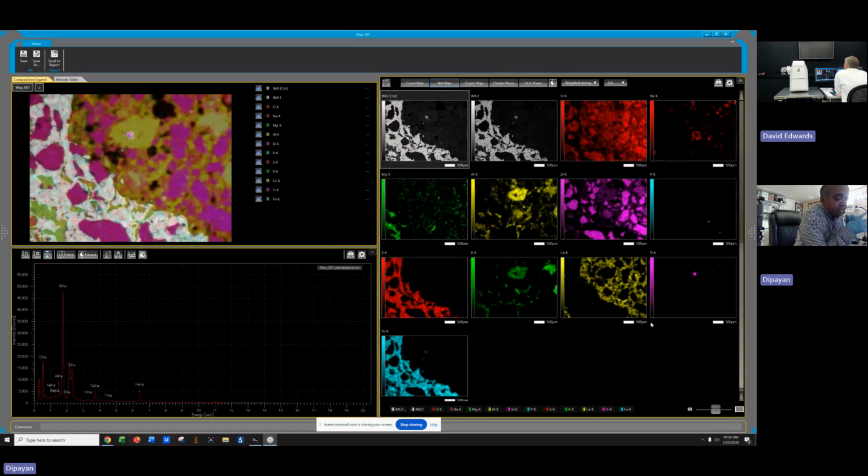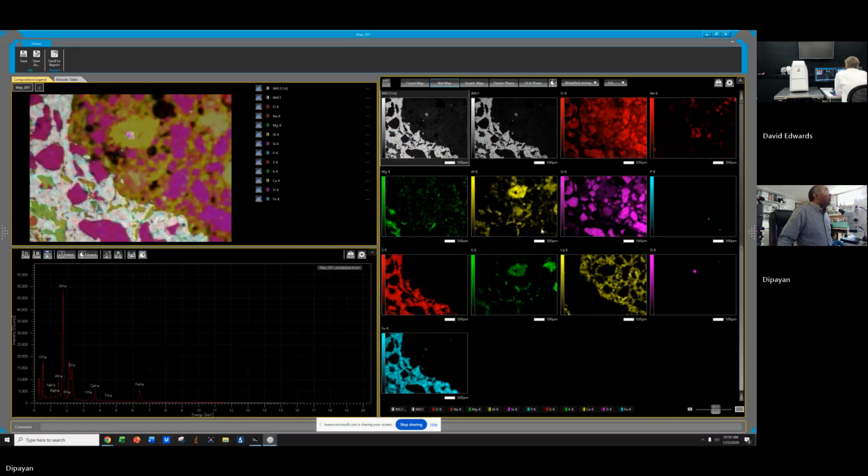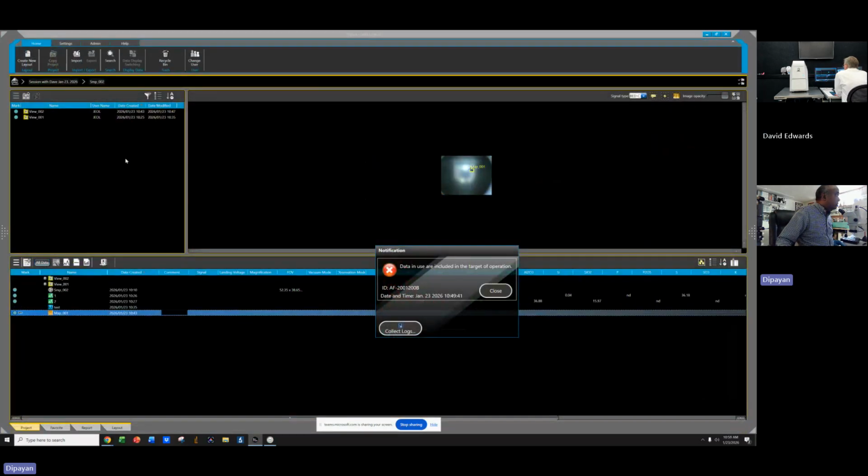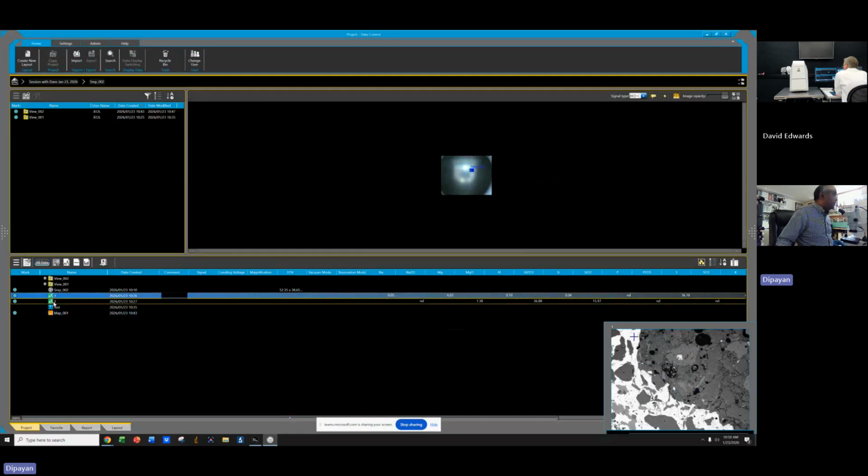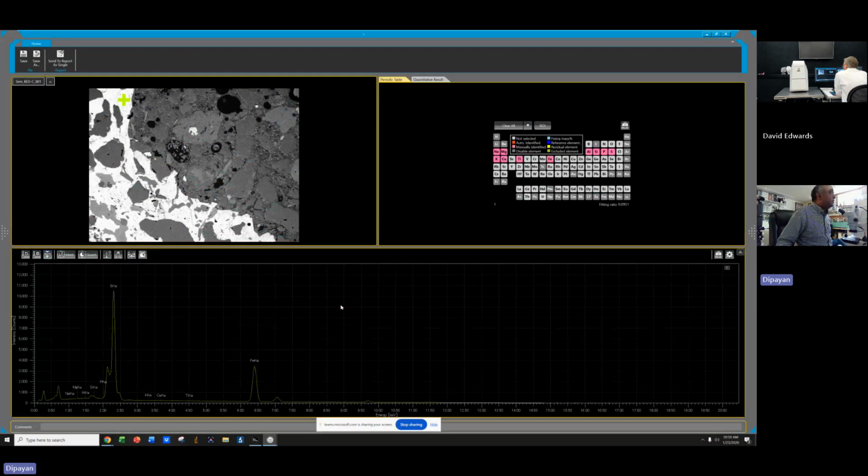Oh, in the point analysis mode. Okay, not in the map. Collect the data, and then you're going to add it to Cubase. Let's go to this one. Say, for example, this is a pyrrhotite sample. So let's open that. Suppose this is a beautiful example of pyrrhotite. Forget the oxygen and carbon.